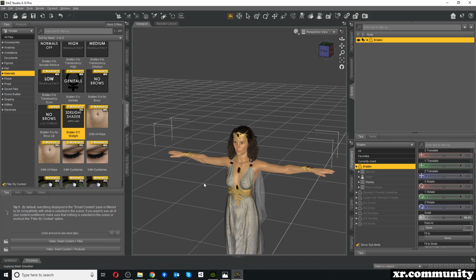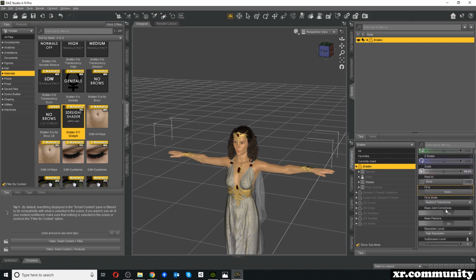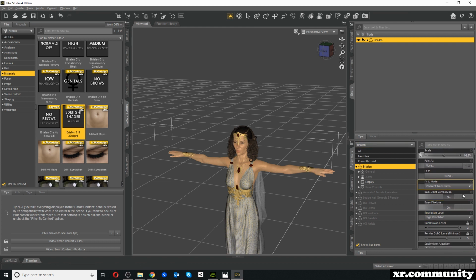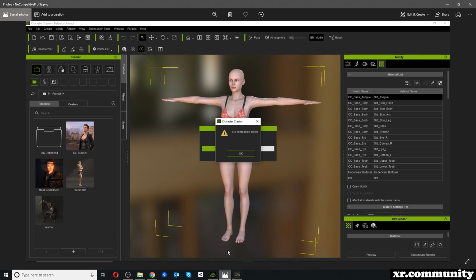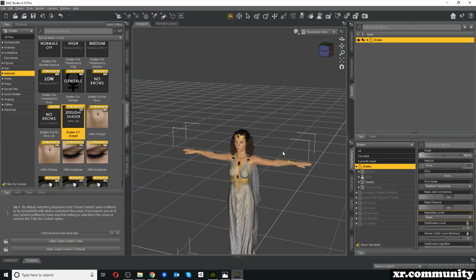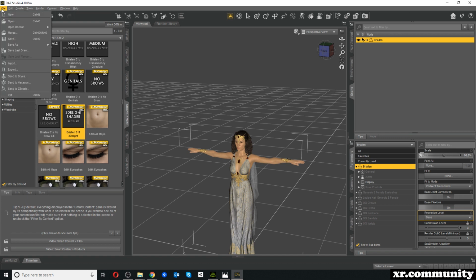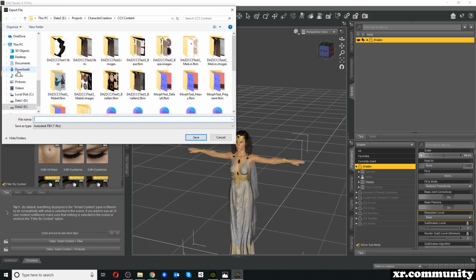Another problem is the resolution of the character. With Briellen here, with the root object selected, we scroll down on the right side here under parameters to resolution level. Briellen is in high resolution by default, and we have to change this to base in order to export her successfully. Failing to do so will result in no compatible profile, and the export process will stop. Okay, now we can go to File, Export.